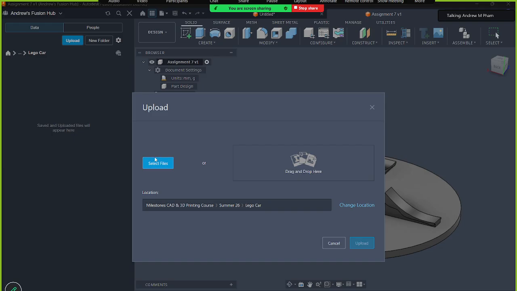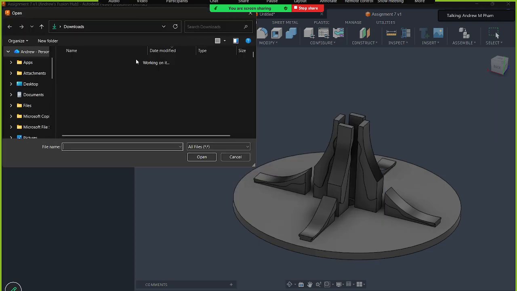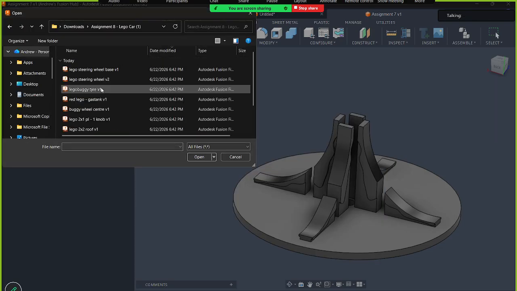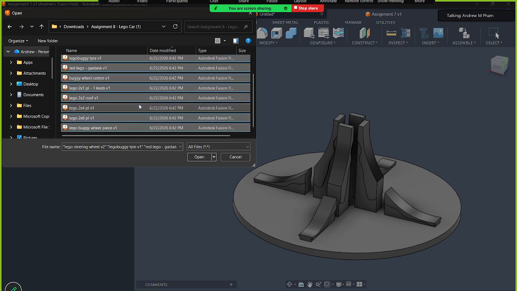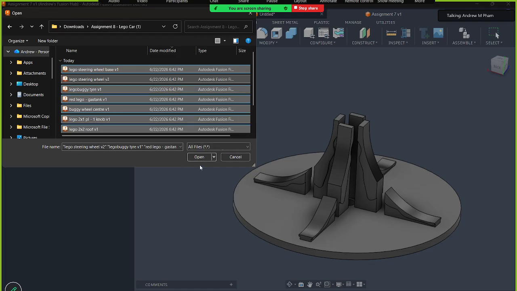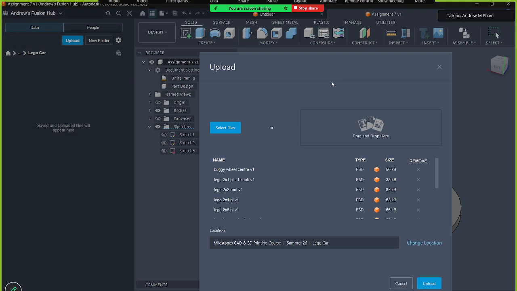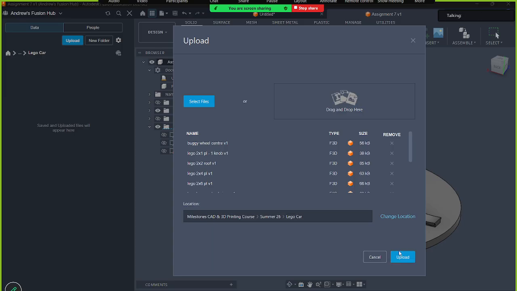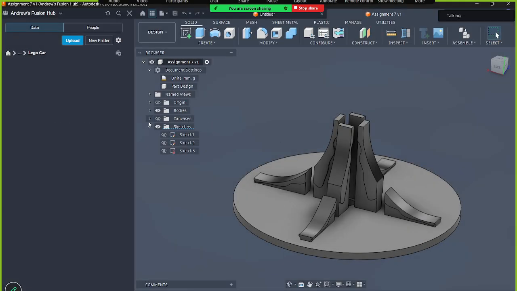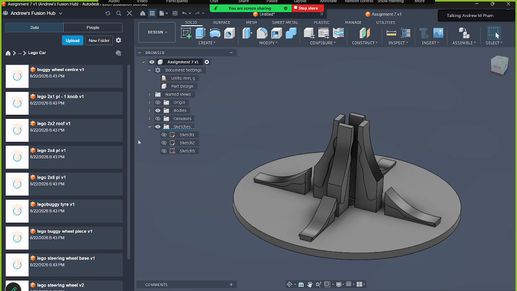I'm going to find the files. Just Control A or Command A. Going to upload all of them. We're going to wait a little bit.